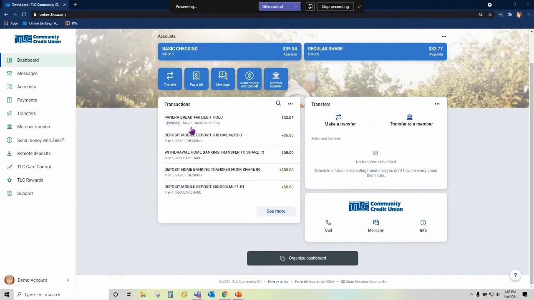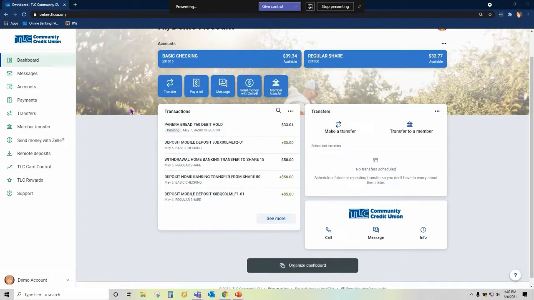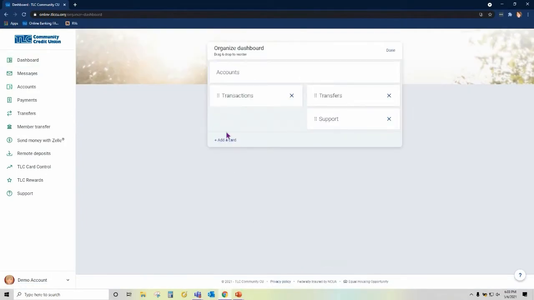So the great thing about our dashboard is it is customizable to how you want it to look. So in order to customize that, you're just going to hit Organize Dashboard. On here, it'll show you the layout of how things look on the dashboard. So the only thing that you're not able to change is the accounts. The accounts are always going to be at the top, and they're always going to be displayed. Anything else that has these 6 dots or the X can be moved or deleted.